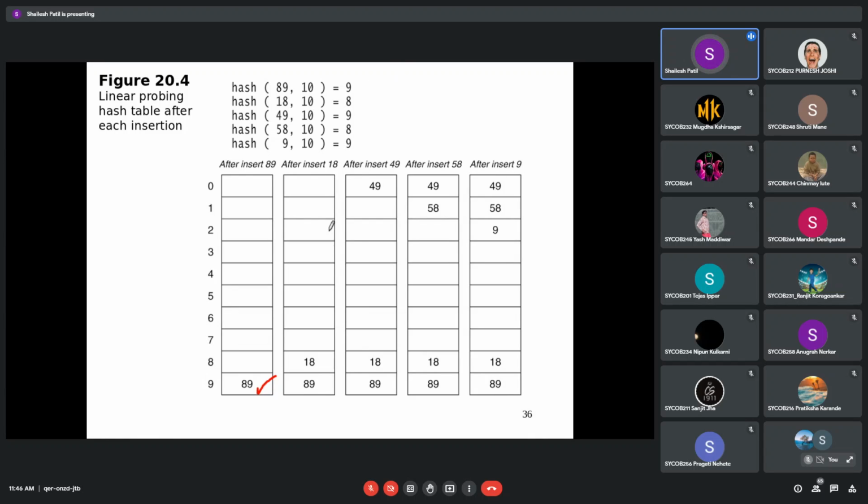Okay, 18 will be placed at position 8. Again, 49 comes, and it will now collide at this position because 89 is already present. So what will happen to 49 then? We'll have 49 mod 10, so it will give us 9. I will directly write 9. Okay, so it won't work.